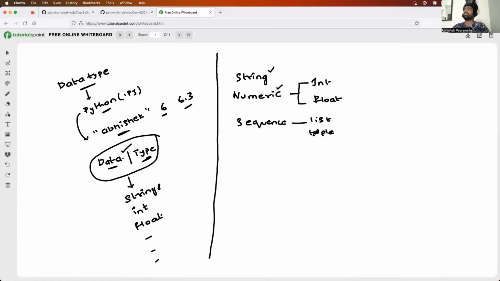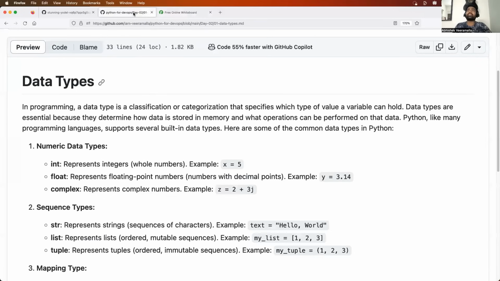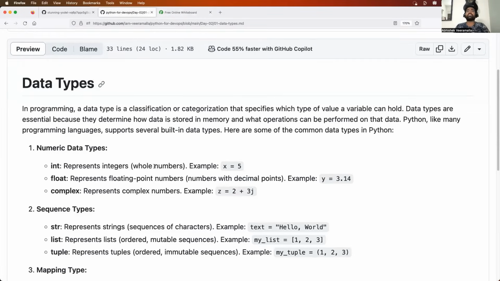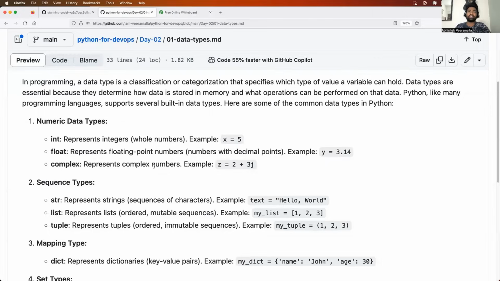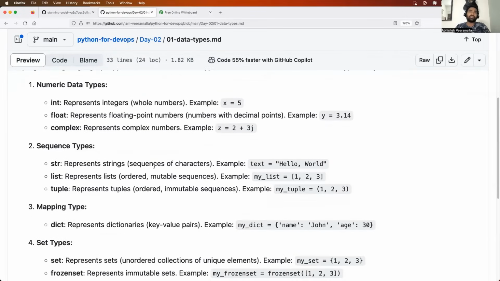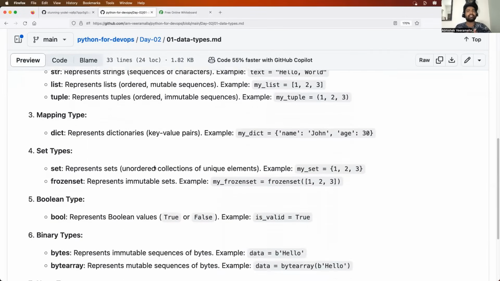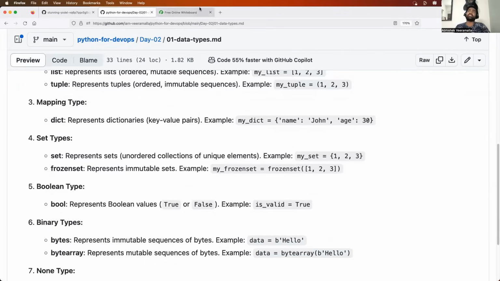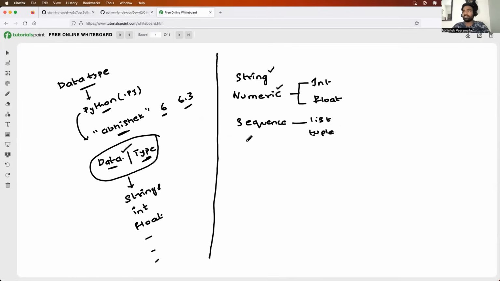Now, if you feel that Abhishek, you are just writing it after this, if I want to refer, then don't worry, there is clear notes available. You can refer everything in this GitHub repository. So again, here I have provided in data types, you have numeric, sequence, mapping, set data types, Boolean, everything is available in this particular file so that you can refer afterwards. So like I told you, you have sequence and then you have mapping data types, right? Then you have Boolean. So these are some of the frequently used data types in Python. Of course, there are others, but these are some things that we use frequently.